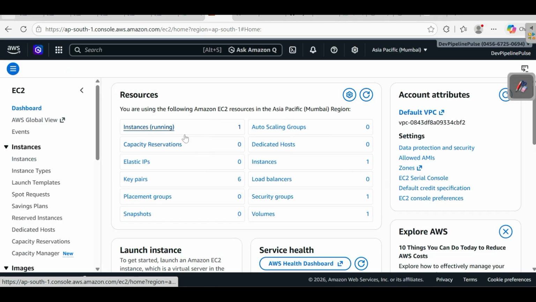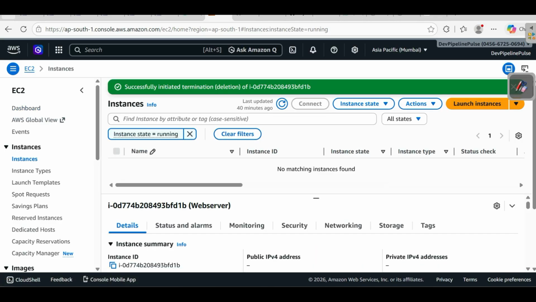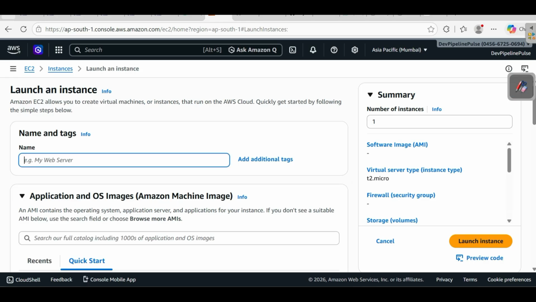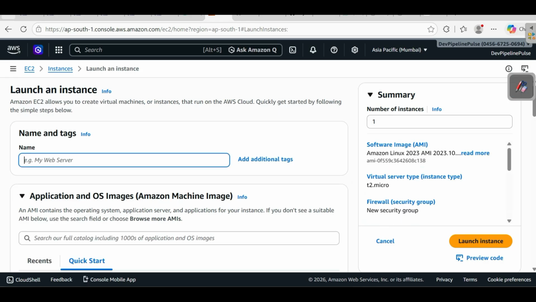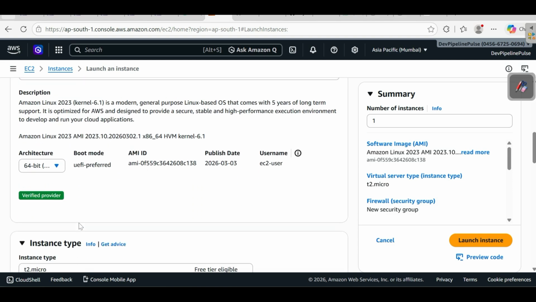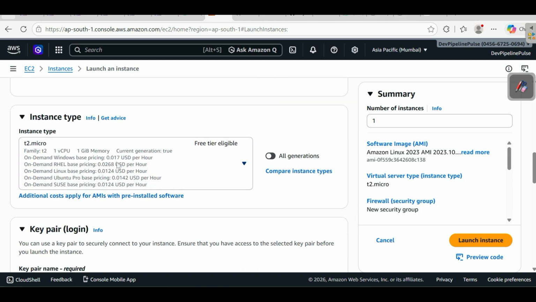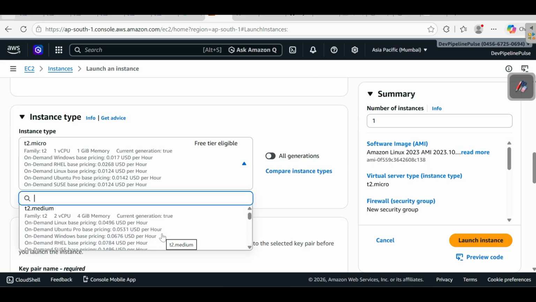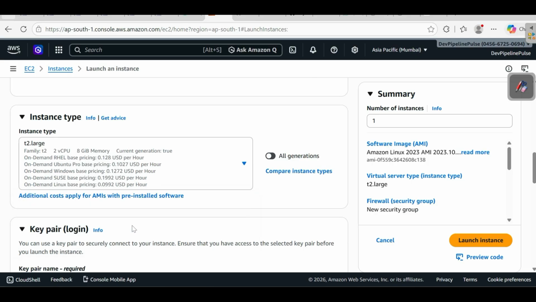I will log in to my EC2 instance. I already logged in. Launch new instance. Here I'll give it some name, it is called web app. Then come here, Amazon Linux, I'll select. For instance type, I'll take 8 GB because I'm going to run containers, correct? So 8 GB and 2 CPU I'll take.